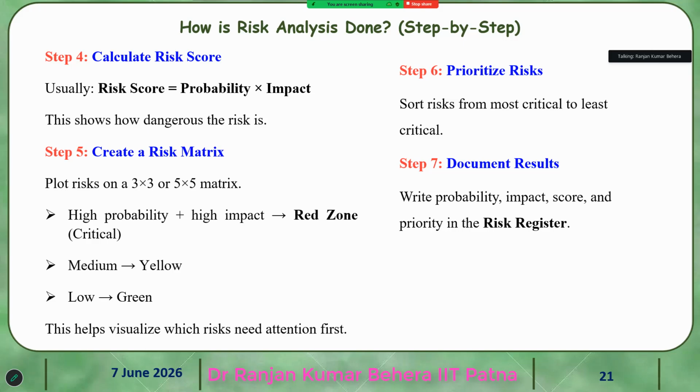If you go to any quality management institutions, they actually have this. For example, in HL, we had a quality department, and they used to maintain this risk matrix.